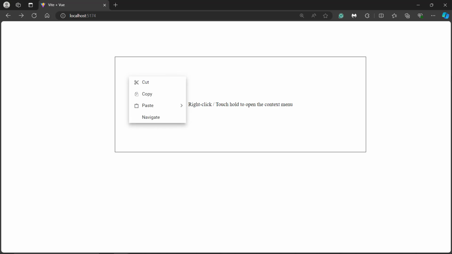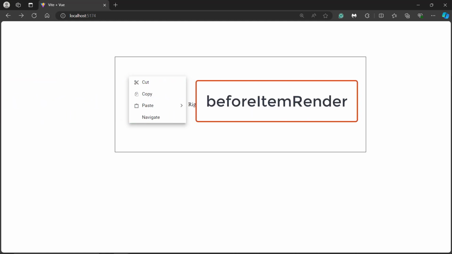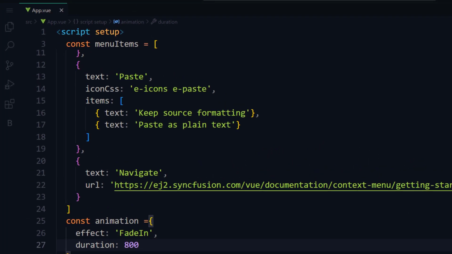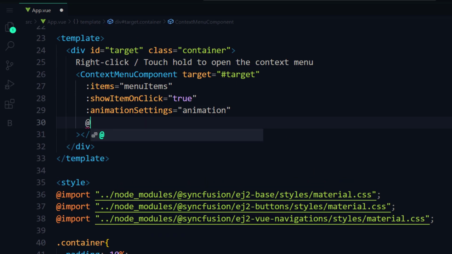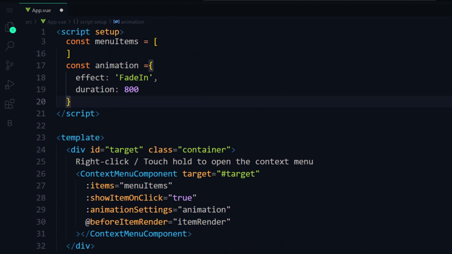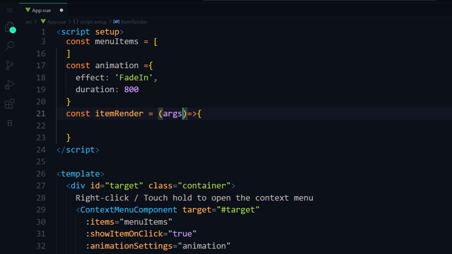Next, I will show you how to modify the menu options using the beforeItemRender event. For clarity, I retain the first 3 items and remove the rest. I add the beforeItemRender event and assign the event handler itemRender. Then, inside the script block, define the event handler method that receives an argument args.